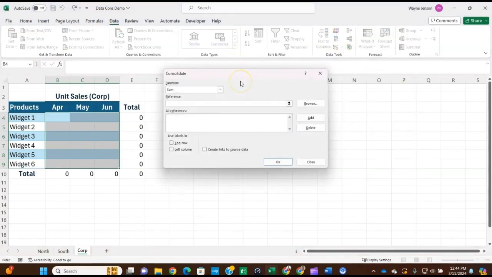That brings up this consolidate task pane. By default, it uses the sum function because that's by far the most commonly used one. But you also have these other options of doing average and so forth. But we're going to stick with the sum for this example. The next field in our argument field is the reference. Here's where we're going to put the references to the numbers that we want consolidated.